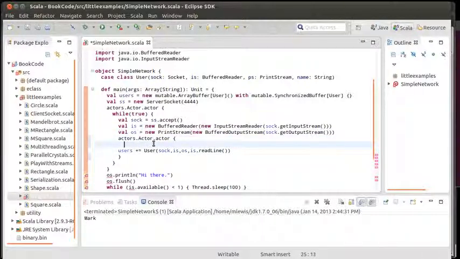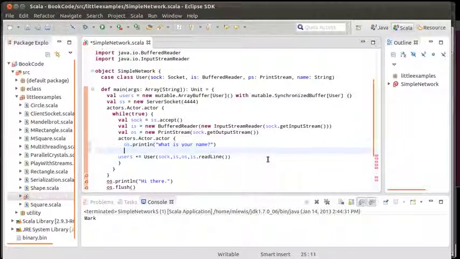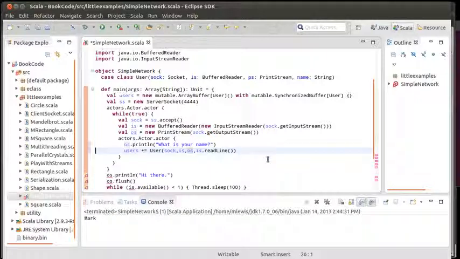So first let's do os.println. I'm tempted, so that I don't have to flush here, to get rid of the buffered output stream. We saw that last time. Println, what is your name? Val name equals is.readLine. Okay, or just, I already have that in there.